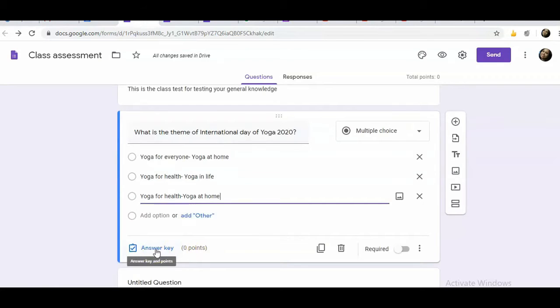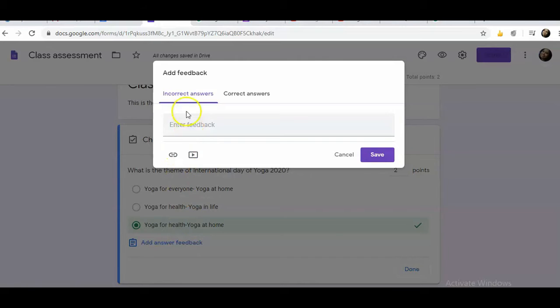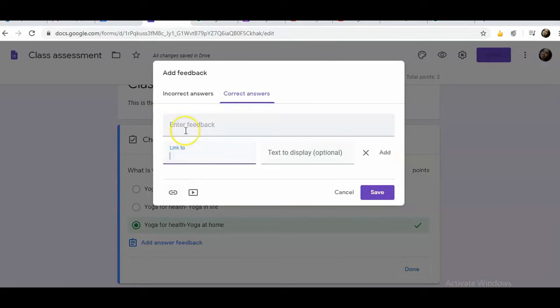So we go for the answer key. I have clicked on the right option, yoga for health, yoga at home. Here we can give answer feedback also, by entering feedback for an incorrect answer or for a correct answer. If yoga for health, yoga at home is the correct answer, then for the students who have answered correctly, I can add feedback by entering a link, so that the particular student can refer to the feedback after answering correctly.